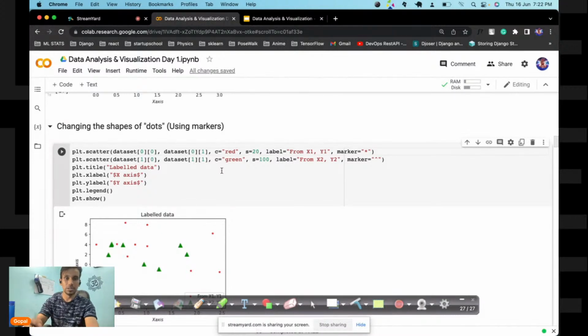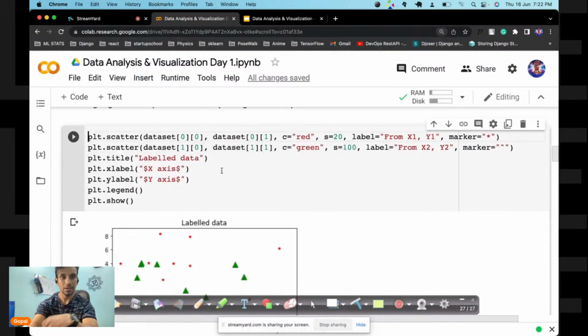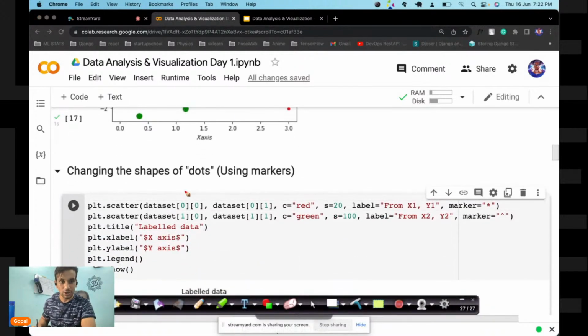Also, what else we can do here is change the shapes of the dots using markers. So here, plt.scatter. What exactly am I doing here? This is nothing but a fancier way of saying this is your x1 and this is your y1, and this is your x2 and this is your y2. That's all I'm doing here. And again, you can also change the marker. Earlier, it was by default a circle.